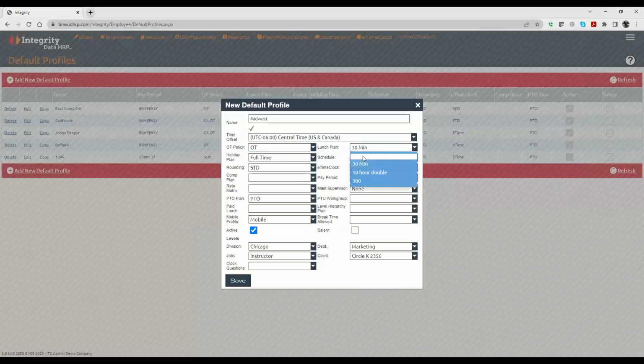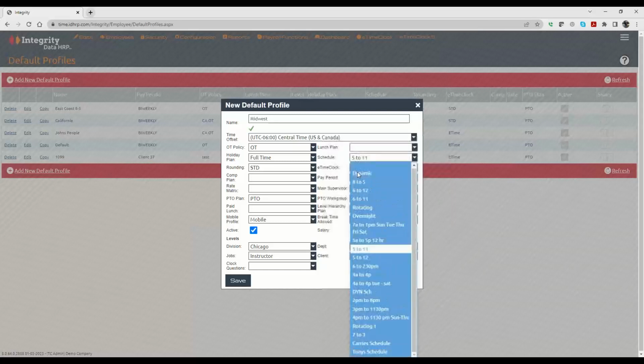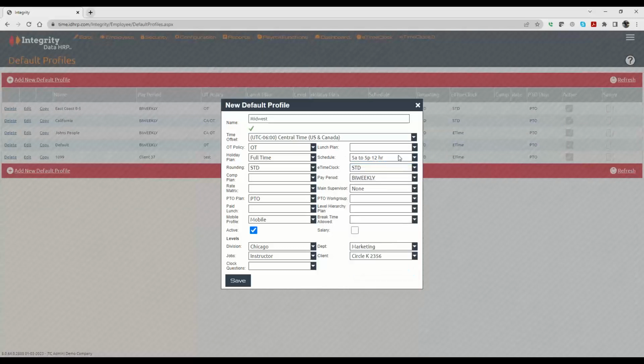These employees do not get an auto lunch deduct. These employees are going to be on a 5 a.m. to 5 p.m. 12-hour shift. They're only going to be able to view the e-time clock, so they'll be able to view their timesheet whenever they need, approve it at the end of the pay period if you want them to.